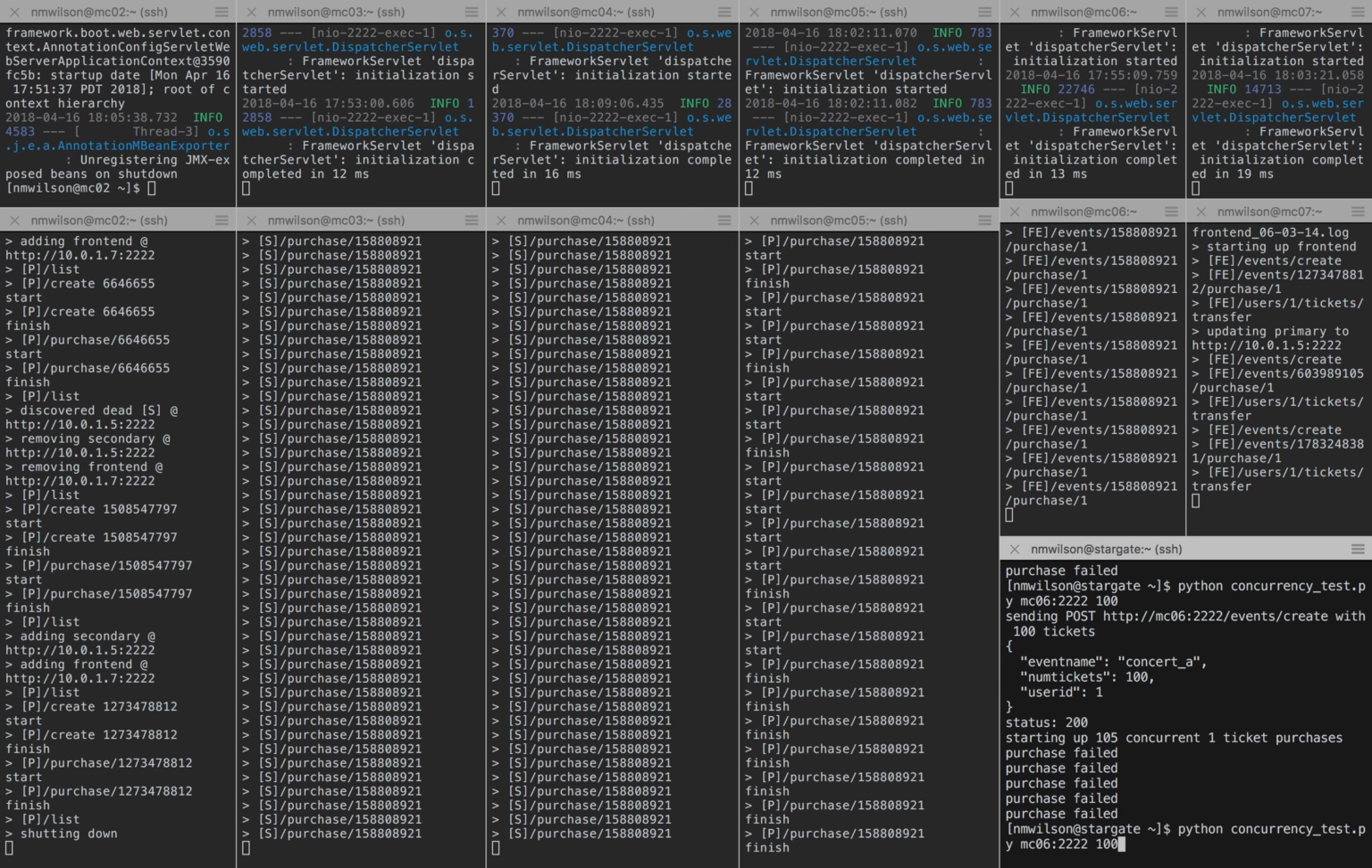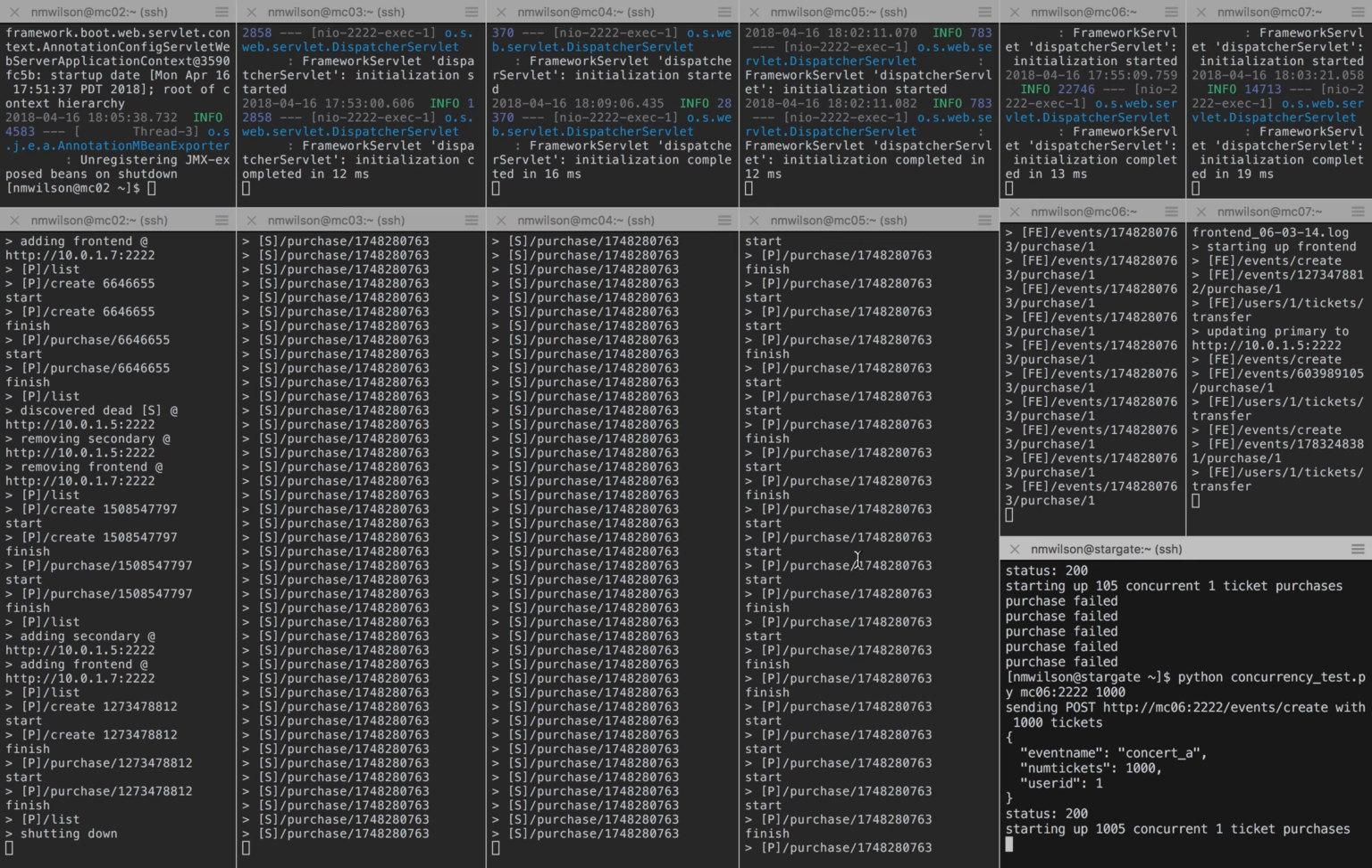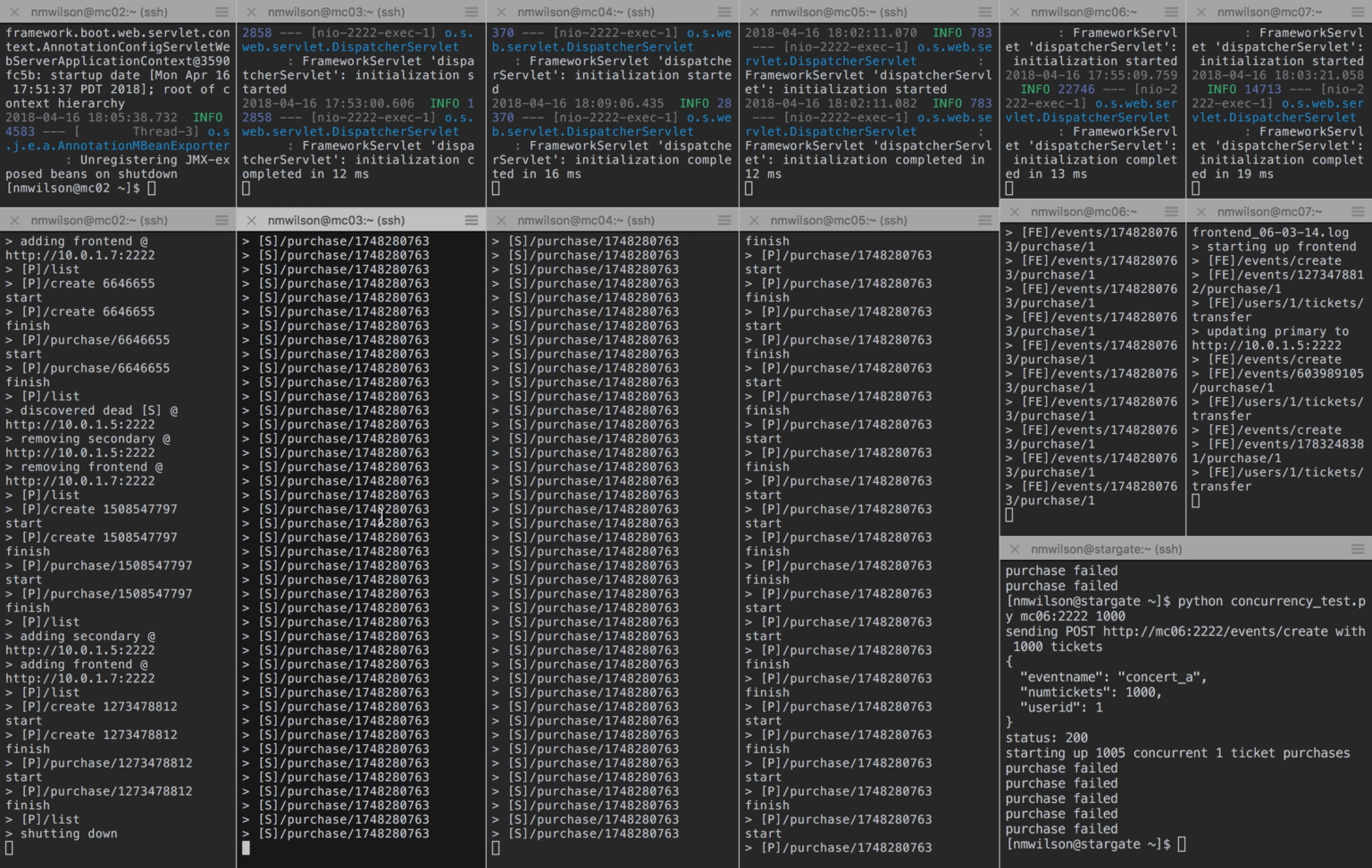And then we can even stress it harder and give it 1,000. So make a ticket, do 1,000 concurrent processes. You can see things moving here and here and here. And as we hoped, just 5 failures. Because again, 1,000 available tickets, 1,005 concurrent purchases, only 5 failures.